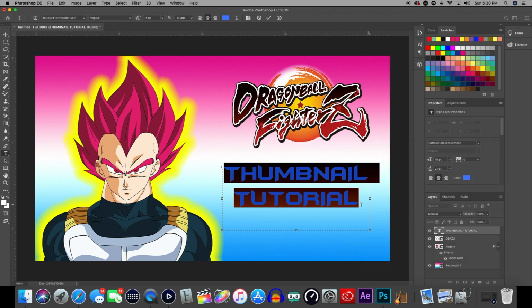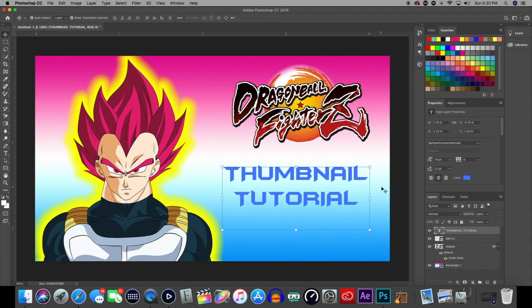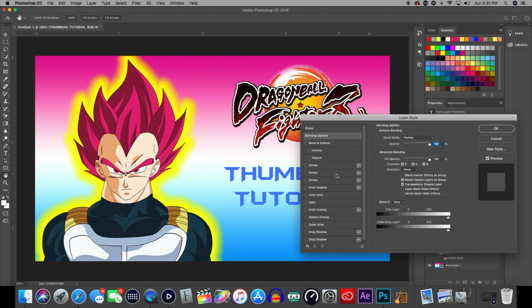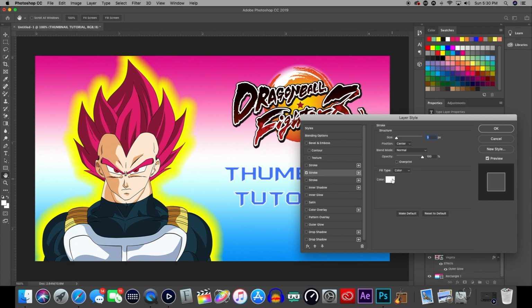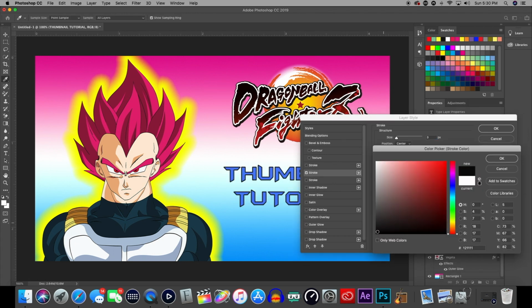So then we come down here to where I have that selected. Come down here so you see it's blue. I'm going to double click the layer that has the thumbnail tutorial text. I want to put a stroke on that just to make it a little more visible since it's blue lettering. I'm going to put a stroke, maybe make the stroke black just so it'll stand out a little bit more.